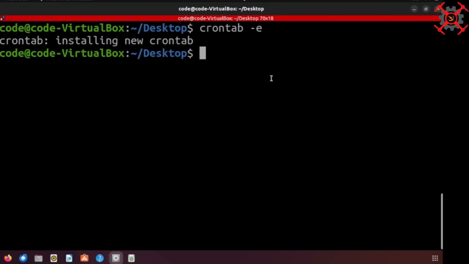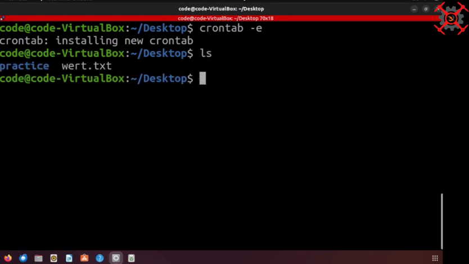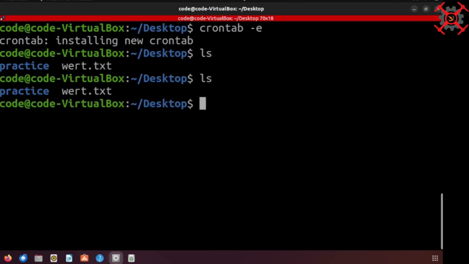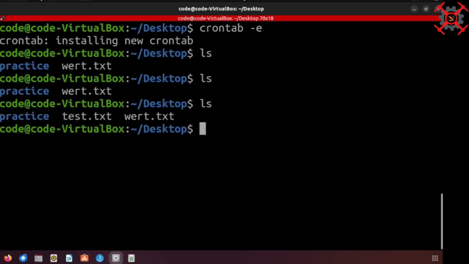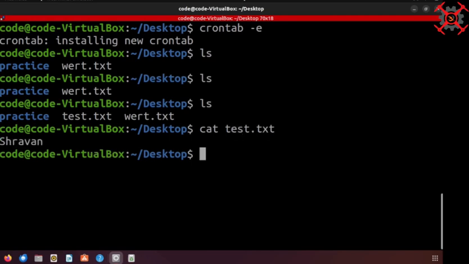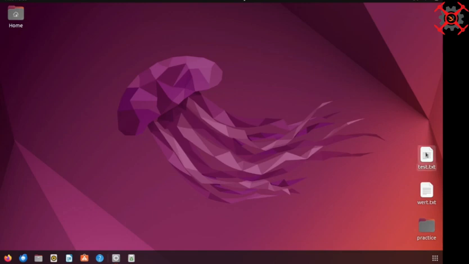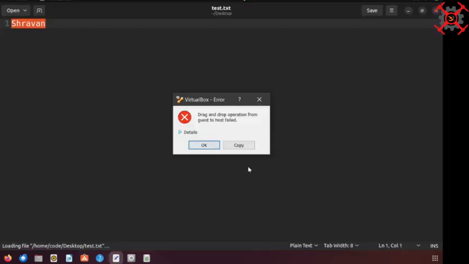So installing new crontab, fine, no worries. Let me actually check. There's nothing actually, no test file is being created. So let's wait for 1 minute. I'll just keep on checking because we don't know when that exact 1 minute comes. See, now that test.txt is already visible. So let me check what's there in that. Okay, it's displaying Shravan. So let's wait for another 1 minute, or let me open it manually so that you can see it properly. It's displaying Shravan one time.